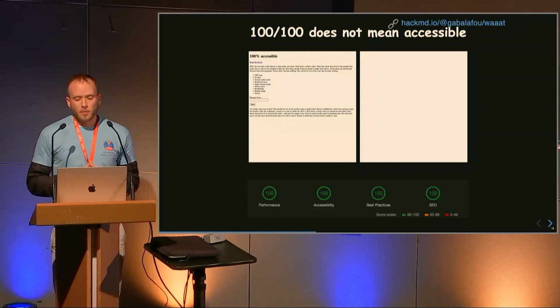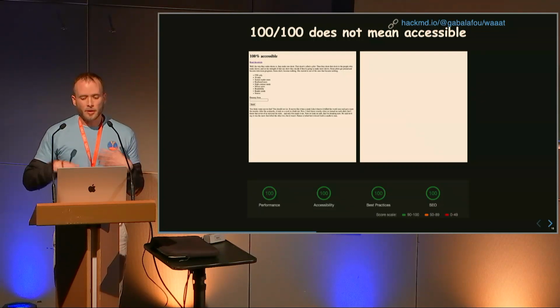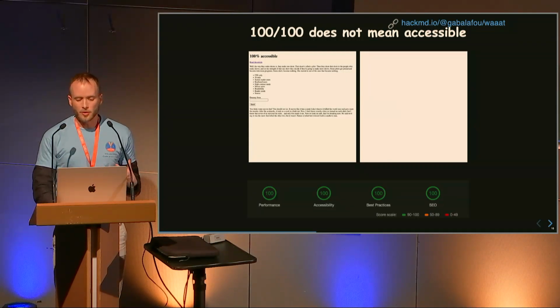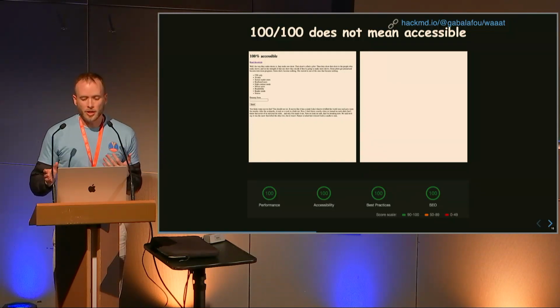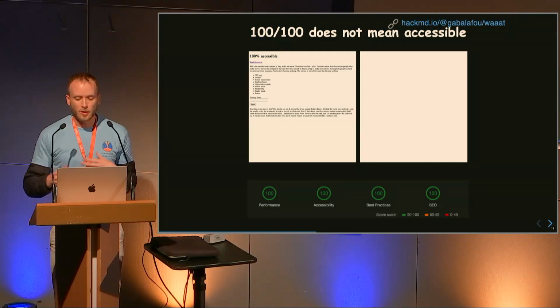I bring this up because I think it's really important for developers to understand what these checkers say when they say they've scanned your website or your app and found no accessibility issues. It's a little bit like using a spell checker. Just because you use a spell checker doesn't mean that your paper is free of writing errors.